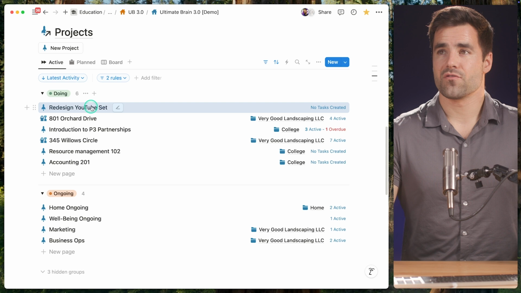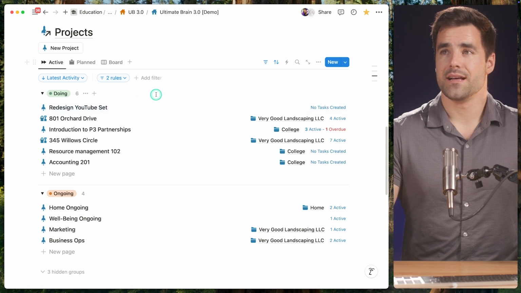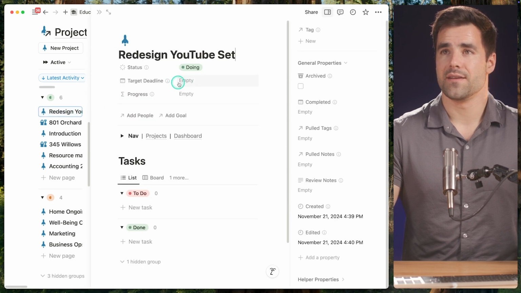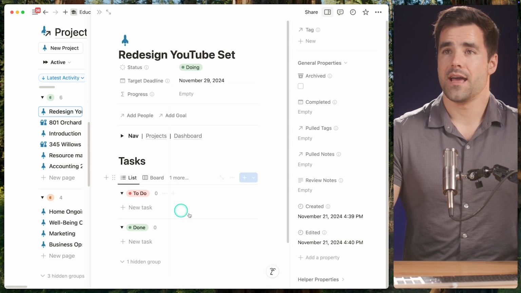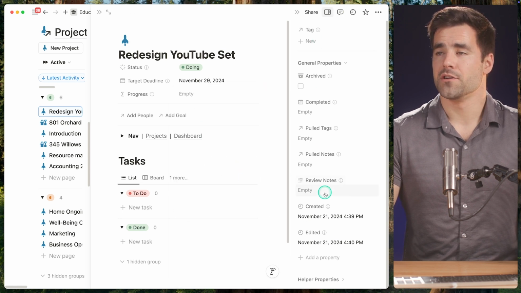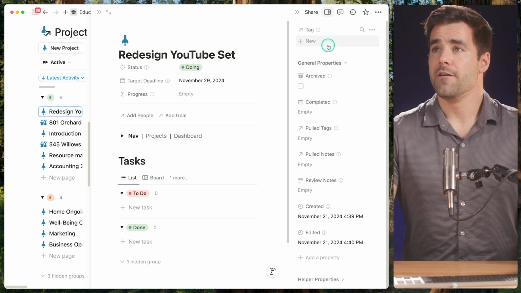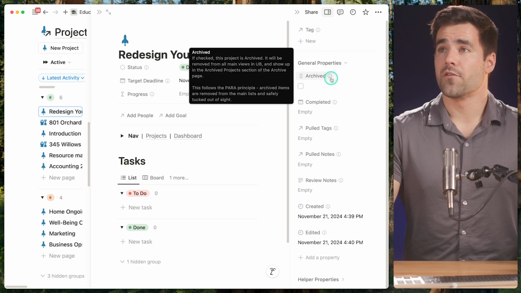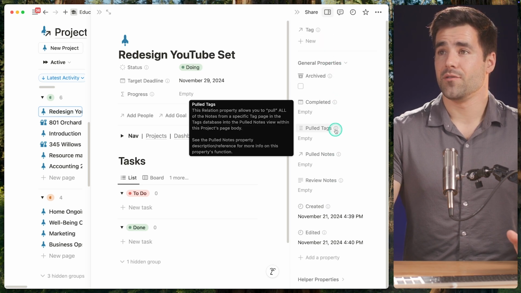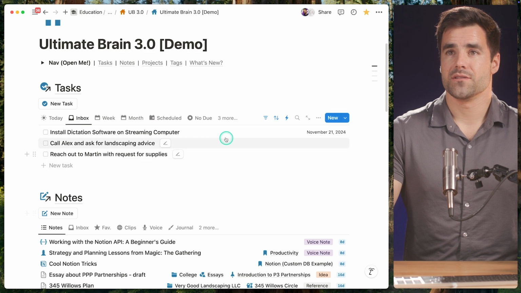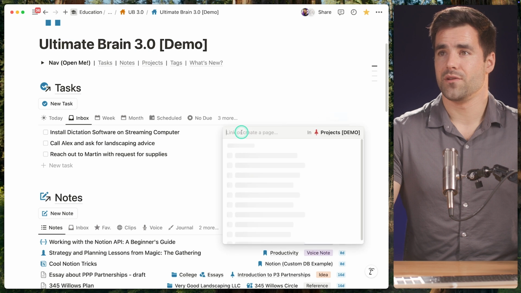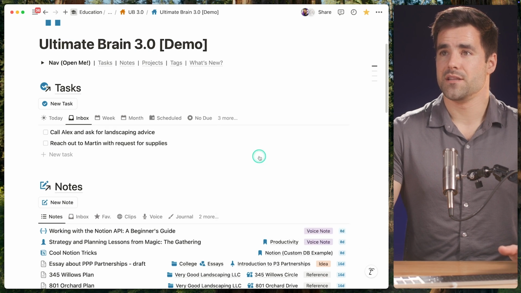And now that we have this created, maybe we want to give it a deadline. So we could go in here and give it a target deadline. Maybe we want to get this done by the end of next week. And we could also add a whole bunch of other property values if we wanted to. Feel free to explore these. Again, hover over any properties that you're curious about and you'll get an explanation. But now I want to go and actually process that task in my inbox. So install dictation software on streaming computer. That is going to be part of Redesign YouTube Set.